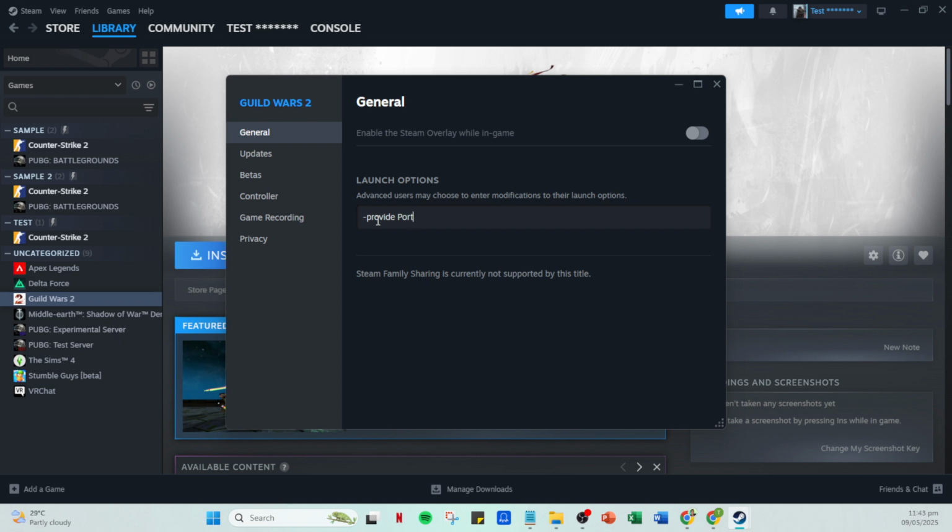Now we're on the home stretch. With everything properly configured, it's time to click play on Guild Wars 2 in your library. Clicking play will launch the game, and with the settings you've adjusted, it will now use your existing Guild Wars 2 account via Steam.